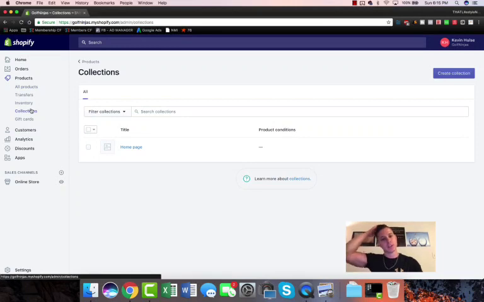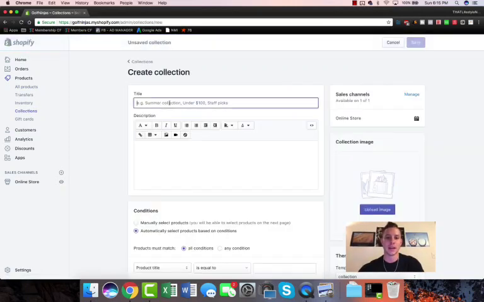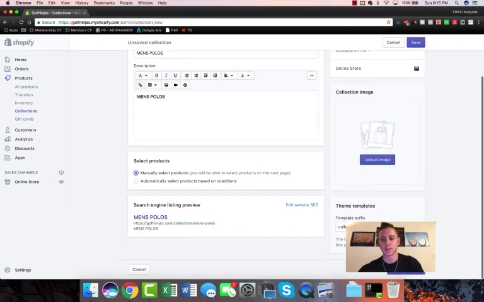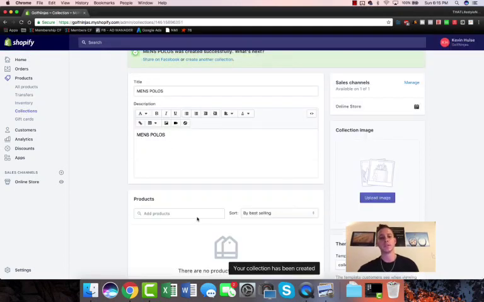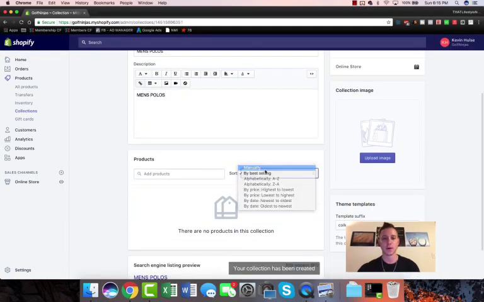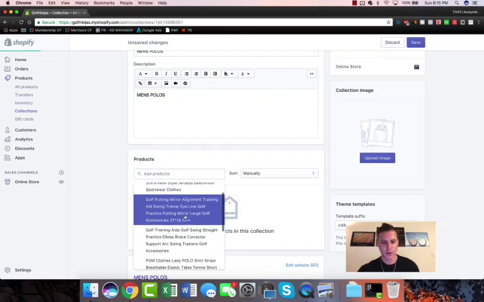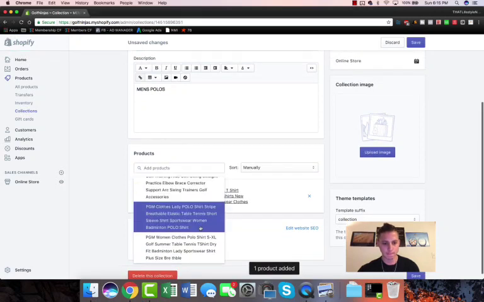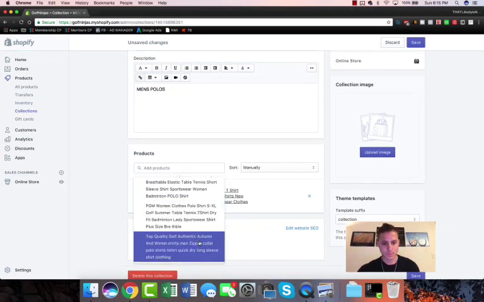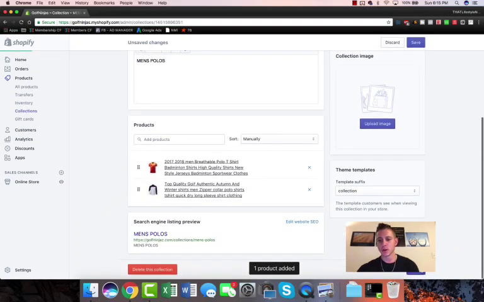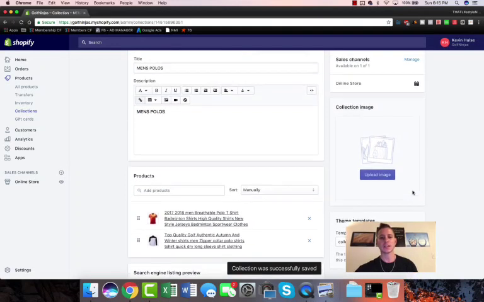But since we're just getting started for the most part, we're just going to create our own collection and manually add some products. So we're going to put men's polo for both of those. We're going to manually select products. When we press Save Collection, it will give us a chance to actually add some products here. So we're going to sort by manually, and we are going to add the men's polo breathable polo tee, and we are also going to add the other polo men's. Once we do that, we're going to press save, and the collection is now saved successfully.